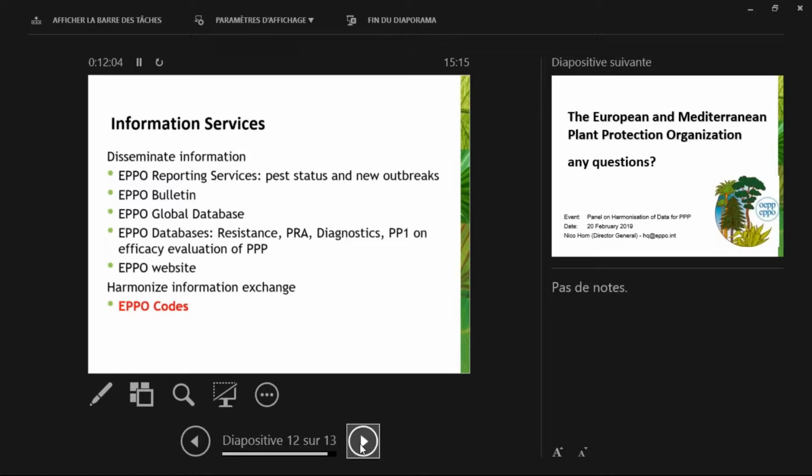Also, a very important element of EPPO's work is information service, in the sense of disseminating information and making information available to its member countries. For that purpose, we have the EPPO Reporting Service. It gives information on pest status and new outbreaks. We also have a journal called the EPPO Bulletin, where articles can be published over the whole range of work that EPPO covers.